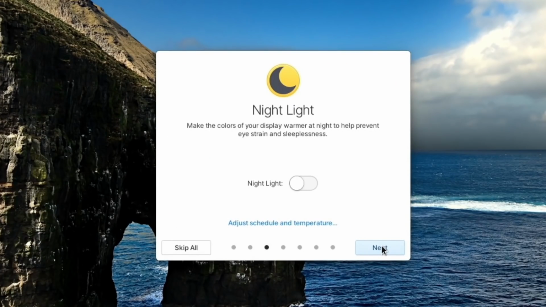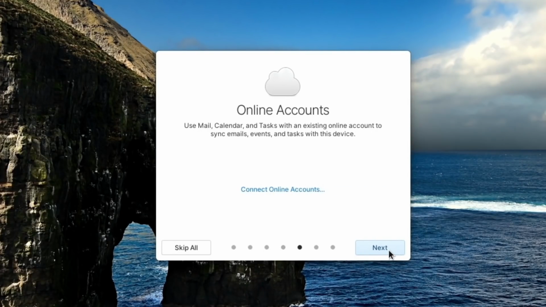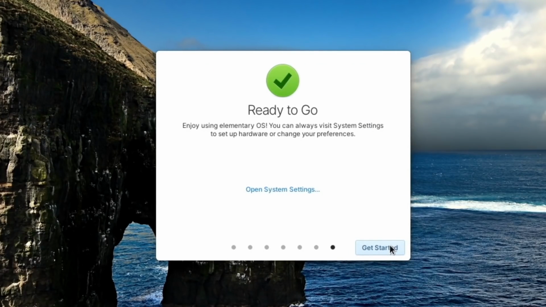Night light, so that can reduce strain on your eyes. It's a good thing to use at night. Housekeeping, so we can automatically delete old temporary files and trash files. Yes. Online accounts, again, we'll do that in a moment as well, because we're going to use it to sync some of our mail, calendar and tasks, and especially take a look at the new tasks app and the rewritten mail application. Next. Get some apps. Again, we'll do that in just a moment. Okay, we are ready to go.